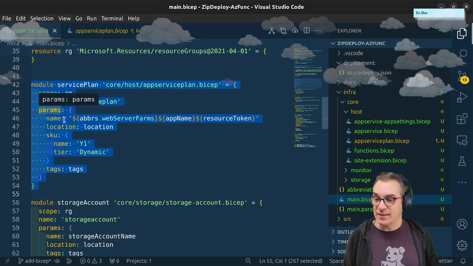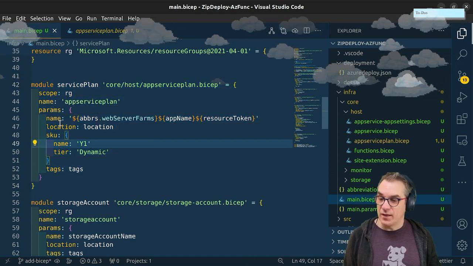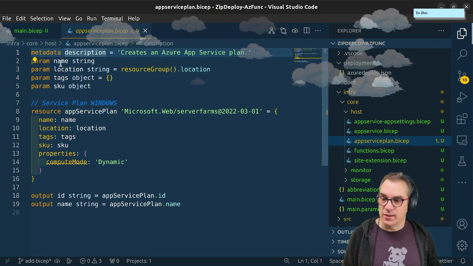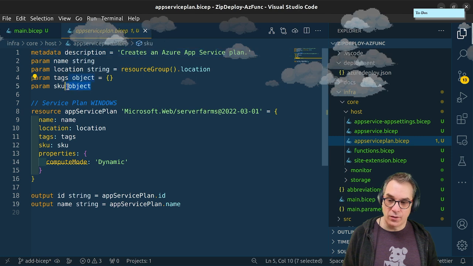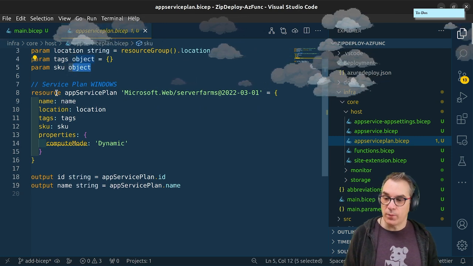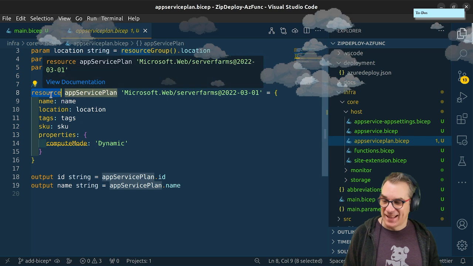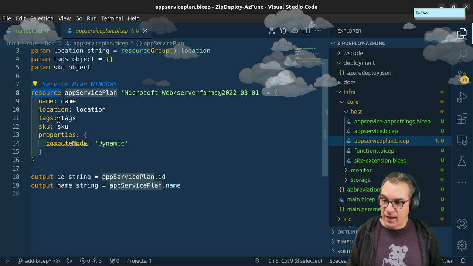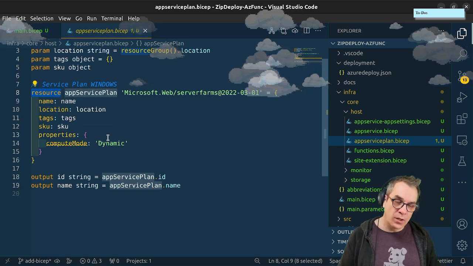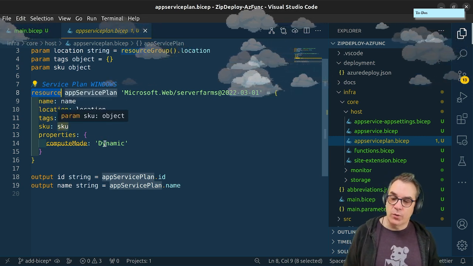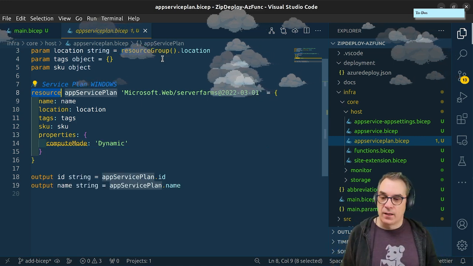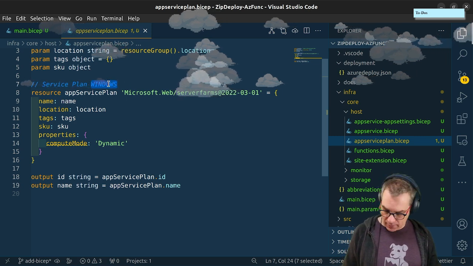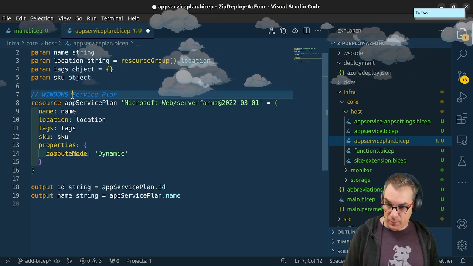Okay, so here we pass the name, the location, and the SKU. The SKU is an object with a name and a tier. So here we're receiving the name, the location, the tag. SKU is an object. And I just plug those in the resource that is defined by Microsoft. That's the difference when you're doing Windows or Linux. The SKU is the SKU in the properties. There is a little bit of difference. So this is a service plan Windows. I think it should be the other way. It's a Windows service plan.